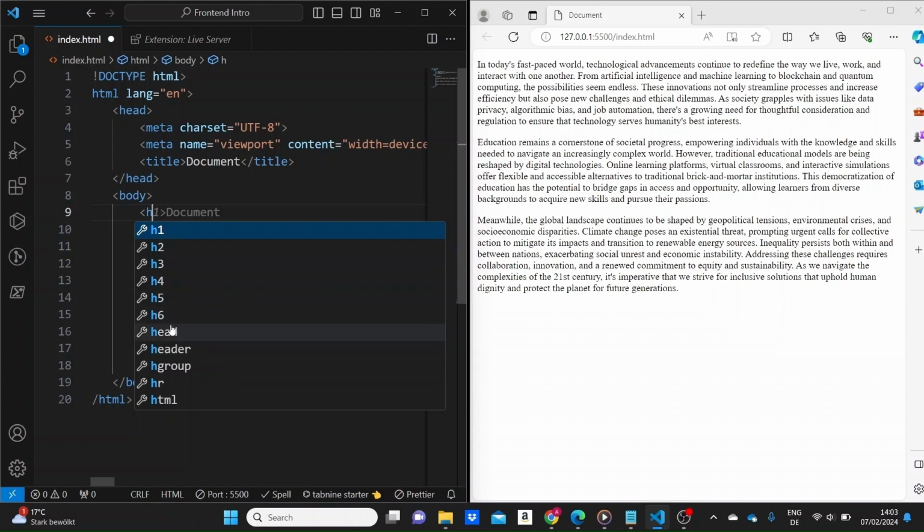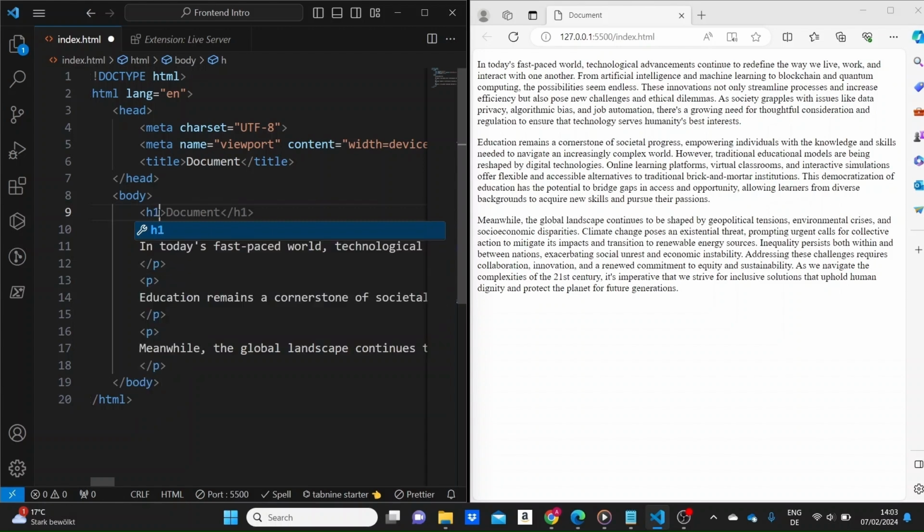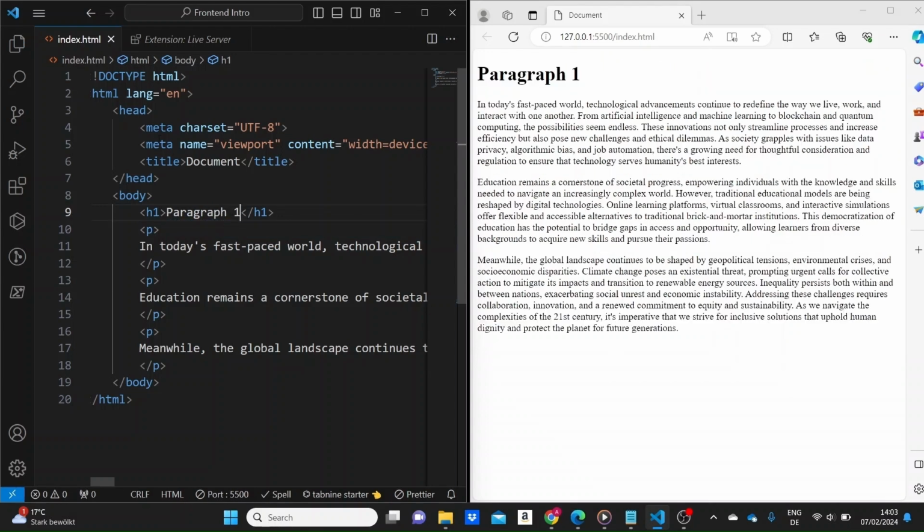From H1 to H6. The difference between them is that H1 is the biggest in size, and then H2 is a bit smaller, H3 is even smaller, and then H6 is the smallest of them all. So I'm just going to begin with H1 firstly, and I'm going to write the title to the first paragraph, paragraph 1, save the file, and we should see this title here bolded, and it's bigger in size than the text that the paragraph had itself.